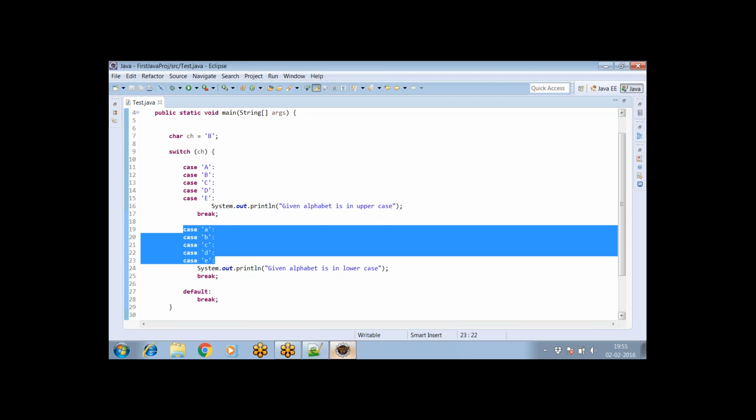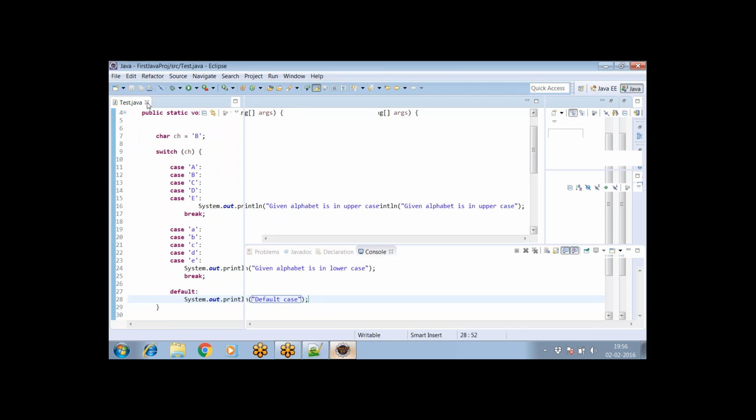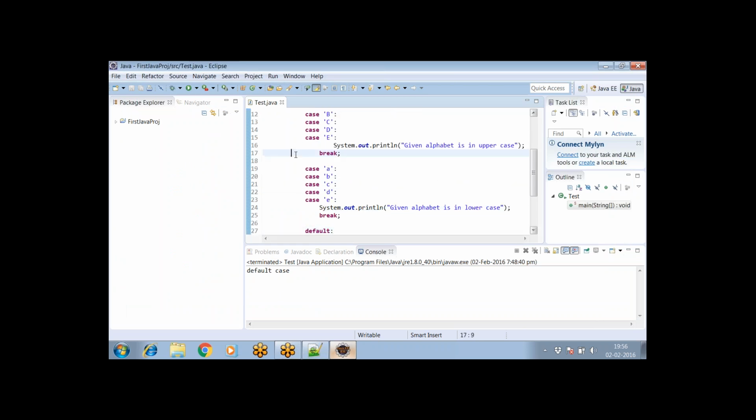What you need to understand here is that for a set of cases, we have the same task to execute. That's it. For the default, we don't need a break, so I'll just add the default case. That's it. So let's run this code.